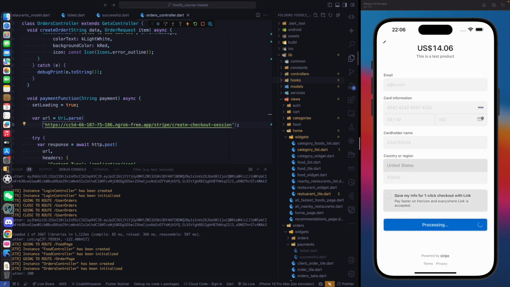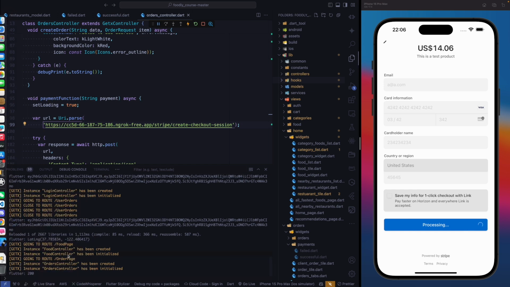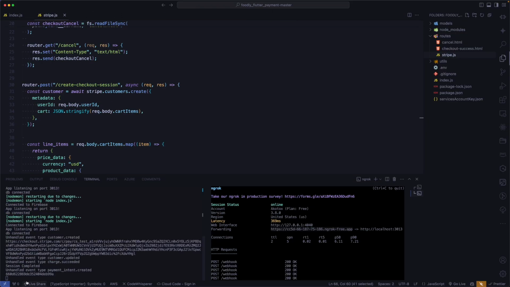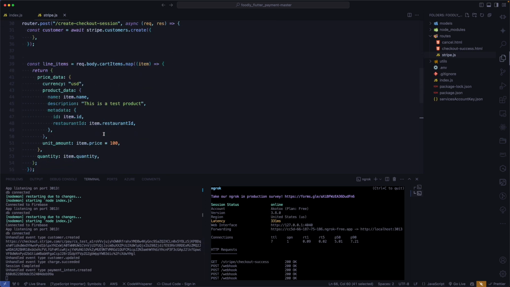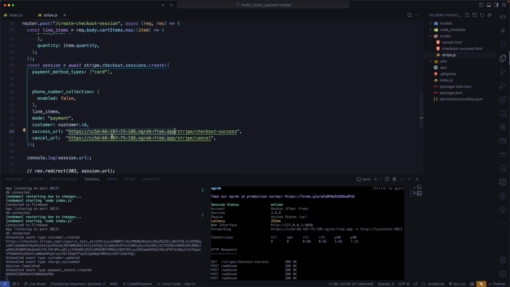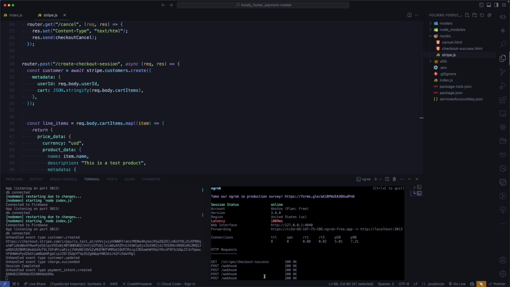So here, if we visit our server, okay, everything is up to par. Okay, everything is up to par, everything ran well. So here our endpoints, webhook checkout success 200, webhook 200, everything 200.